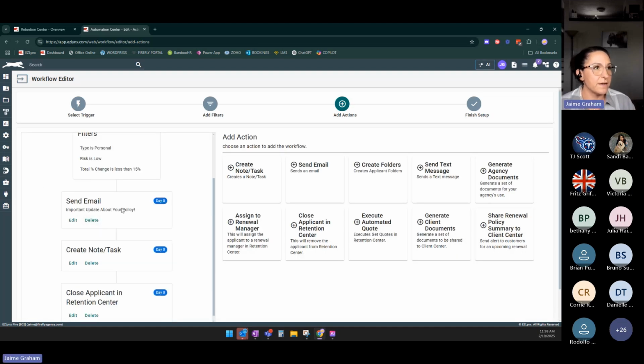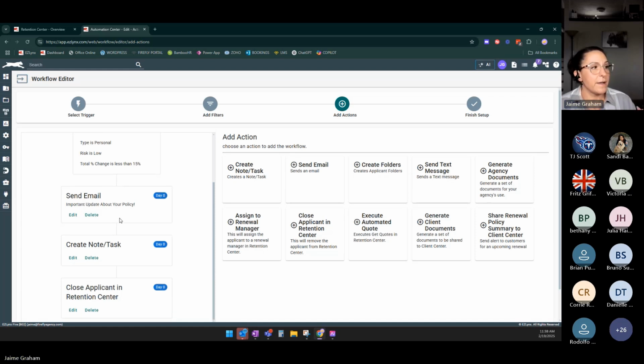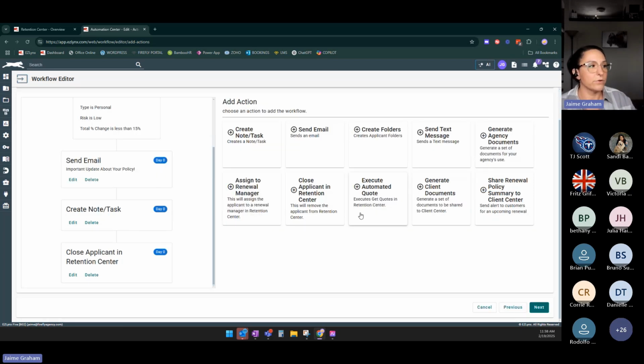So what this means then is the low risk renewal, less than a 15% increase. As soon as it hits retention center, as soon as that renewal downloads, it's gonna send your customer an email, create a note in the file, and close that applicant out of retention center. So you will effectively never see it. It's just gonna go away, it's gonna close, and the note will be there, the customer gets their email, and you're good to go.